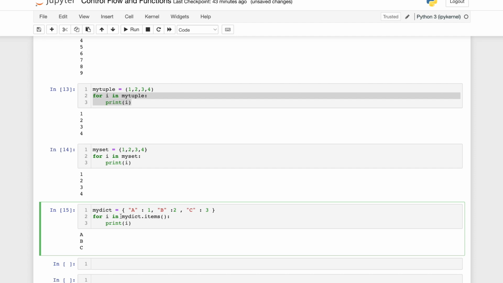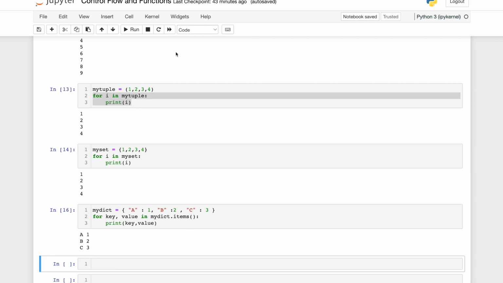So for i, let me define another one, let's say key value itself. I will print key and I will print value. So the my dict.items iterable object gives two outputs, key and value. I'm iterating over it. So A and 1, B and 2, C and 3, and I'm going to print it. So it is going to print A1, B2, C3.